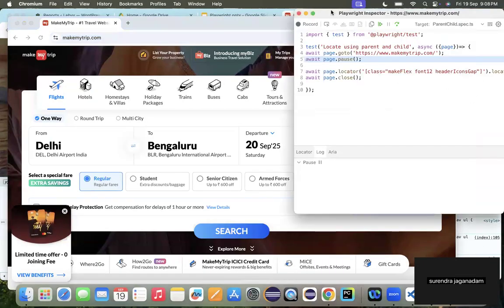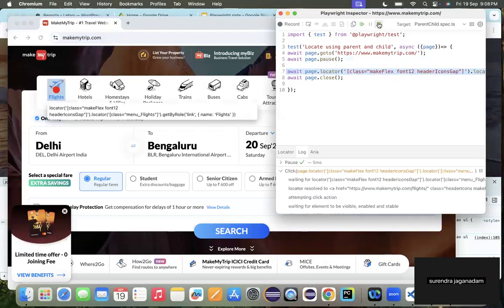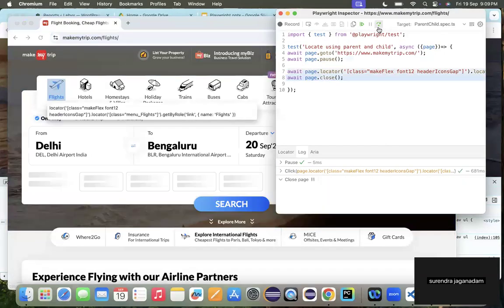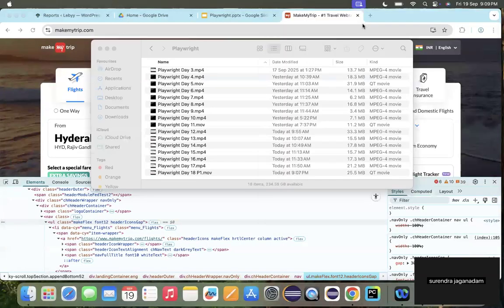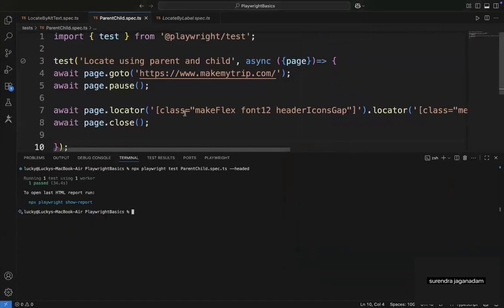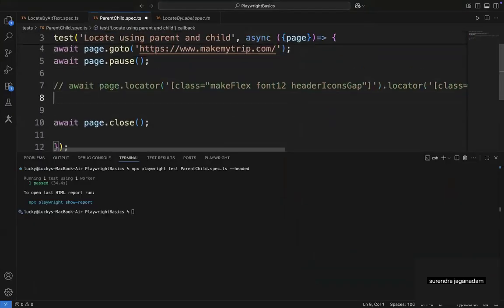And now here in this particular screen, let us step over. So this is highlighting the flights, whatever we have identified, whatever we have created. And as and when you click on step over again, it performs that particular flights operation itself. Perfectly all right. My script got executed successfully.